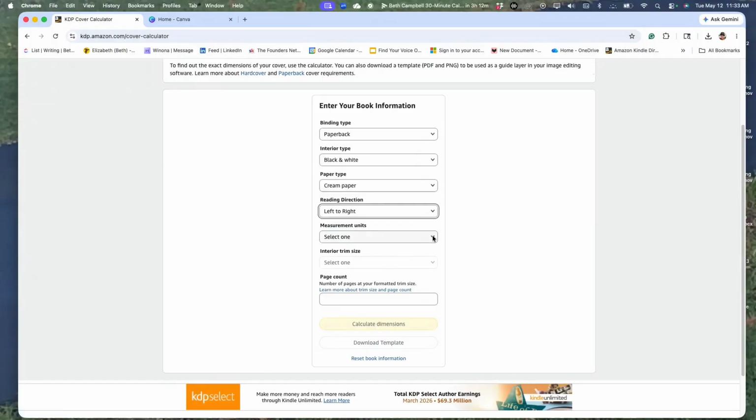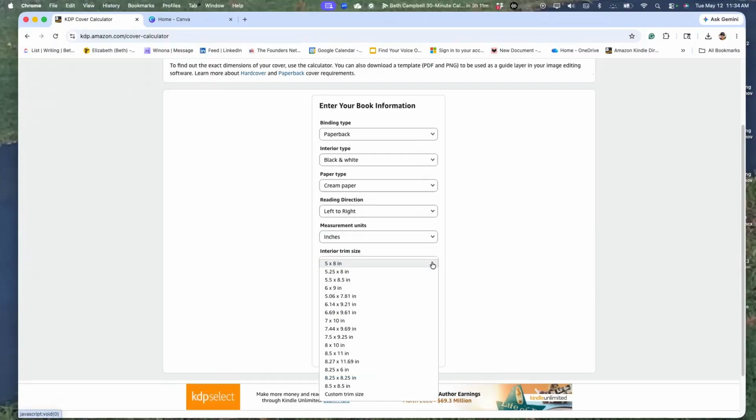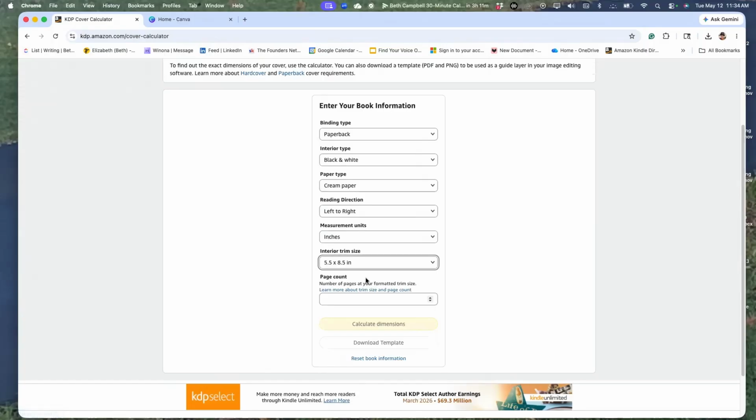And then now we're getting to the critical part here, folks, the measurement units. So I'm going to choose inches and my interior trim size, because I'm doing a fiction work, so a novel that is approximately less than 300 pages, I'm going to choose 5.5 by 8.5 inches. And again, your book may differ from this. Just put in your target size right here.